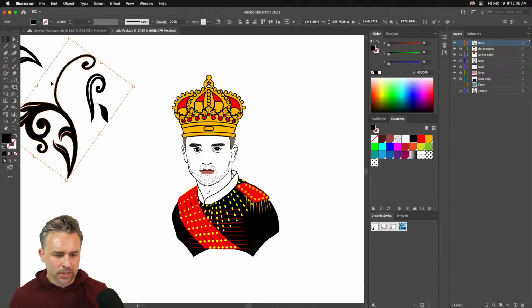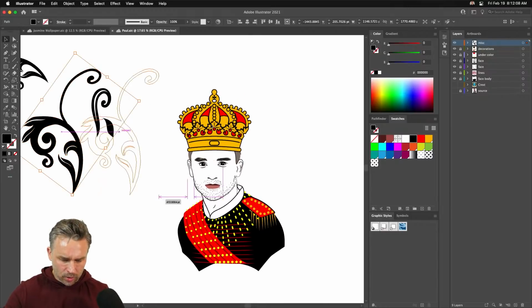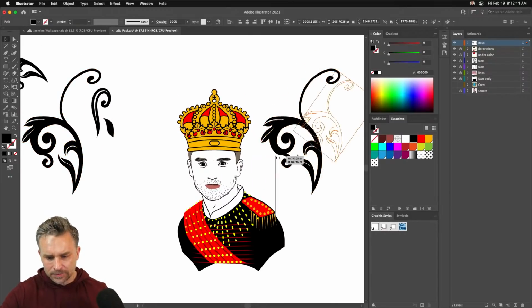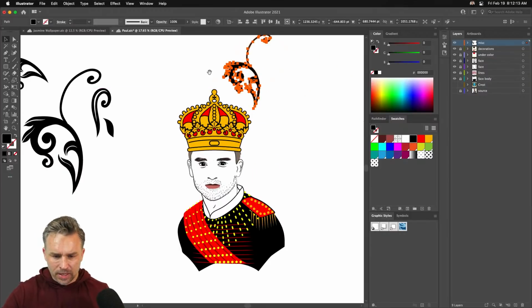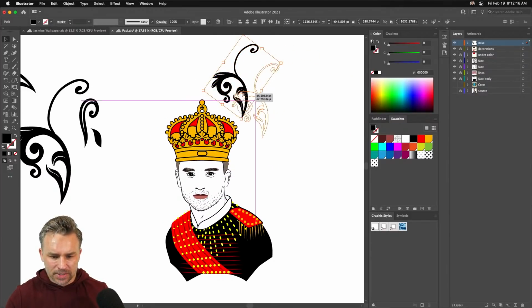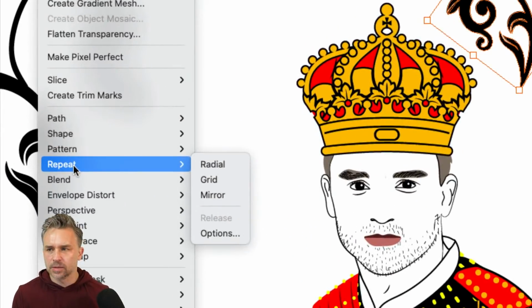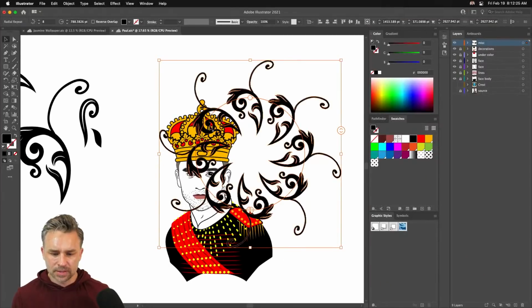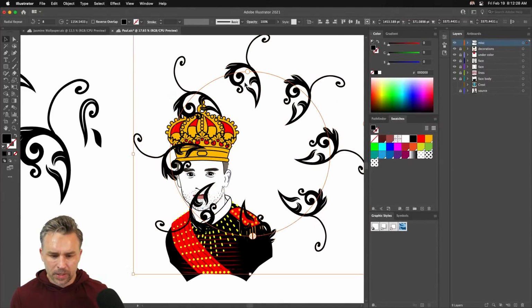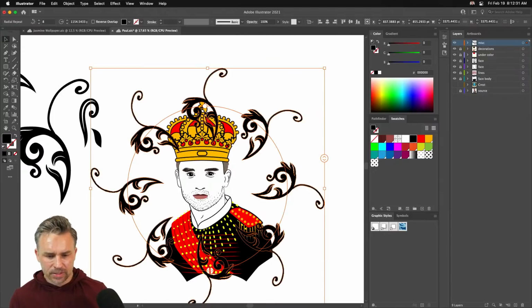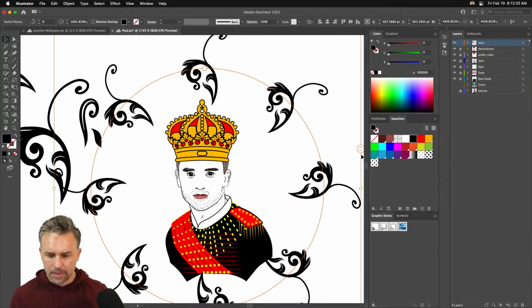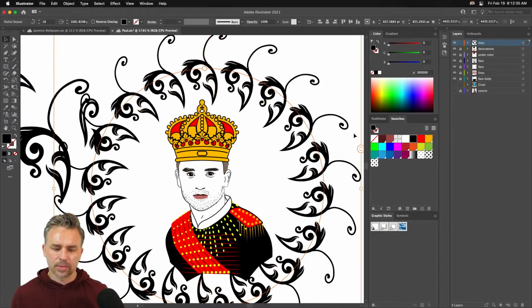I could do that right in here. Let's grab, say, this twirly thing. Now I want to make a pattern around it. We will go not to pattern, but down to repeat, and I can do a radial repeat around that point. Here's my radial repeat. Move that down into place. Make it larger, increase the number of those swirls, and now we've got a nice swirly thing.